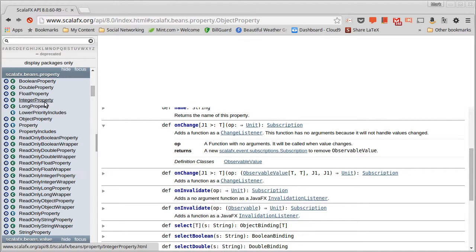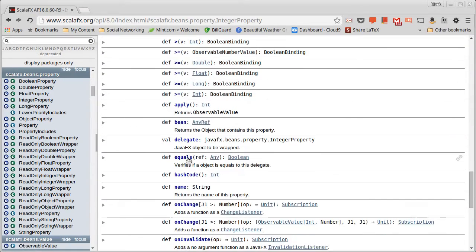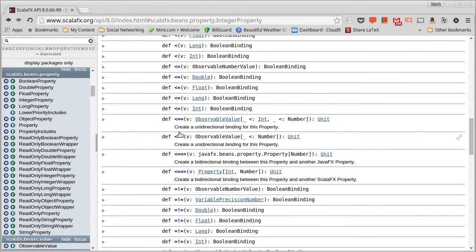By using an integer property for that same thing, you could register code under the onChange and make it so that any time the integer changed, that code was executed. You can also use some of these interesting operators up here, they're called bindings, in order to make it so that things automatically update for you.